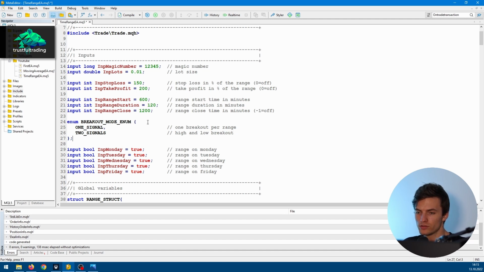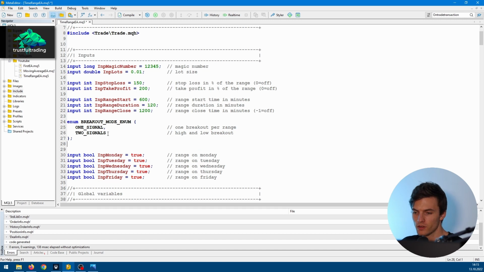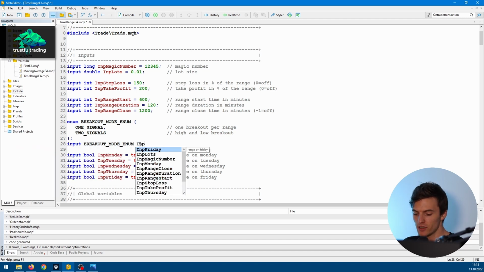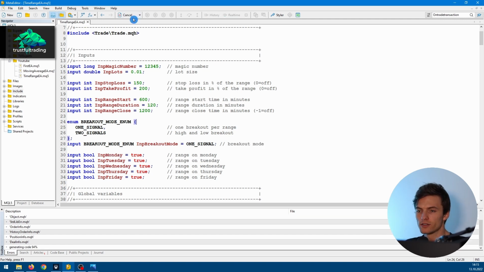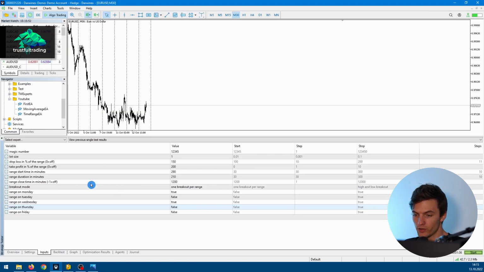Okay, and now to use this enum as an input, we write input and now the type. And this time our input is of type breakout mode enum. And now we write the name, input breakout mode, like this. And we also predefine it to one of these two options here. I would say the default is just one signal for the range. Okay, and we also write a comment, breakout mode.